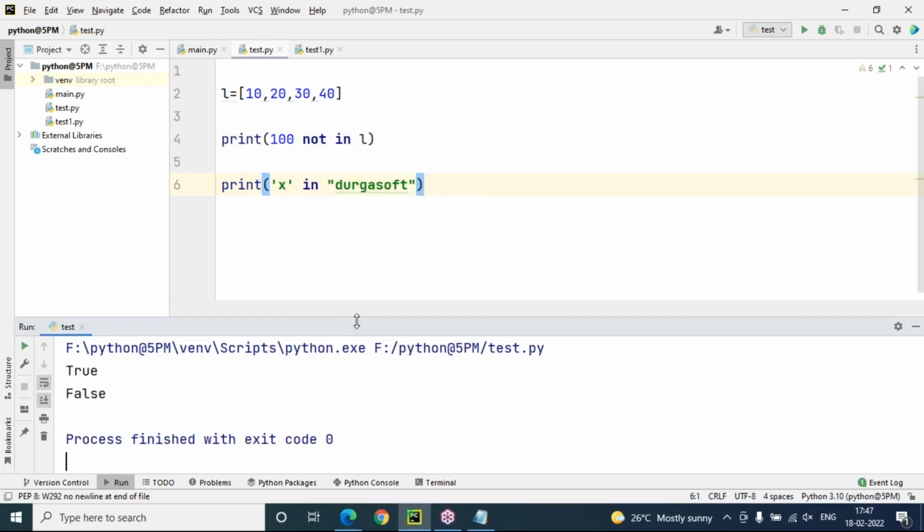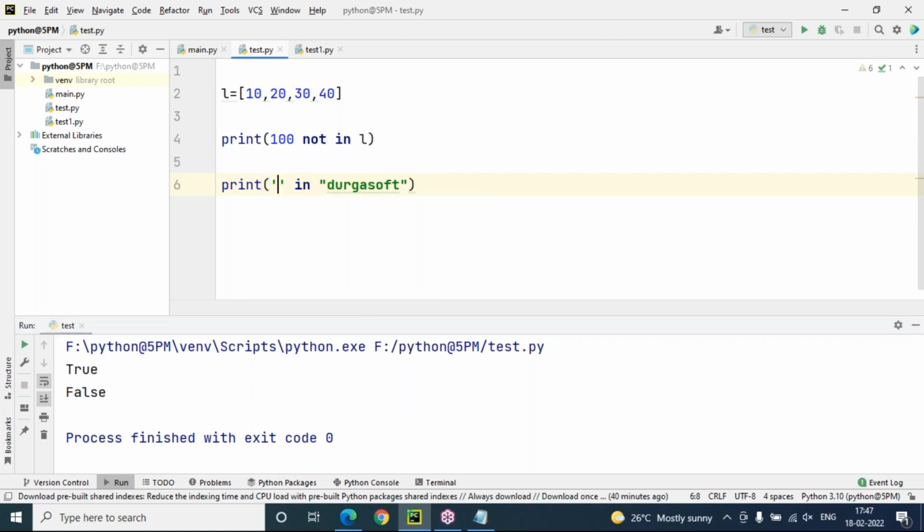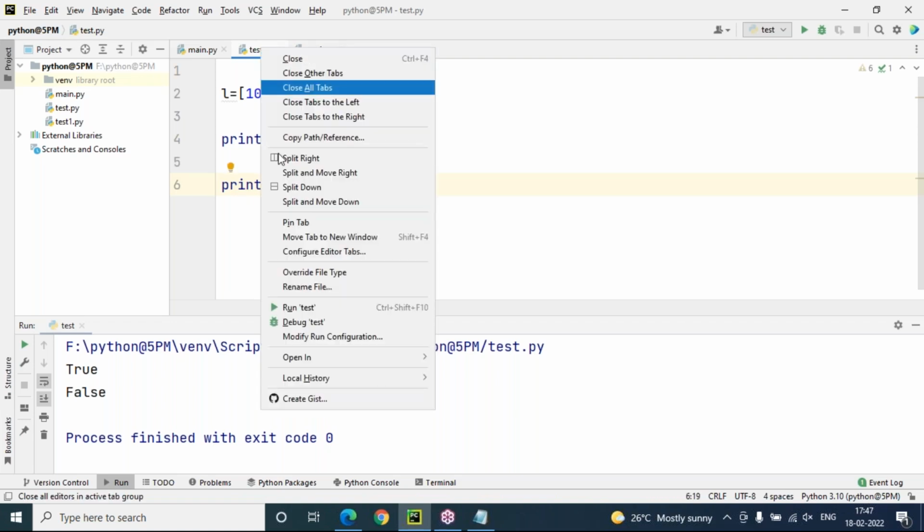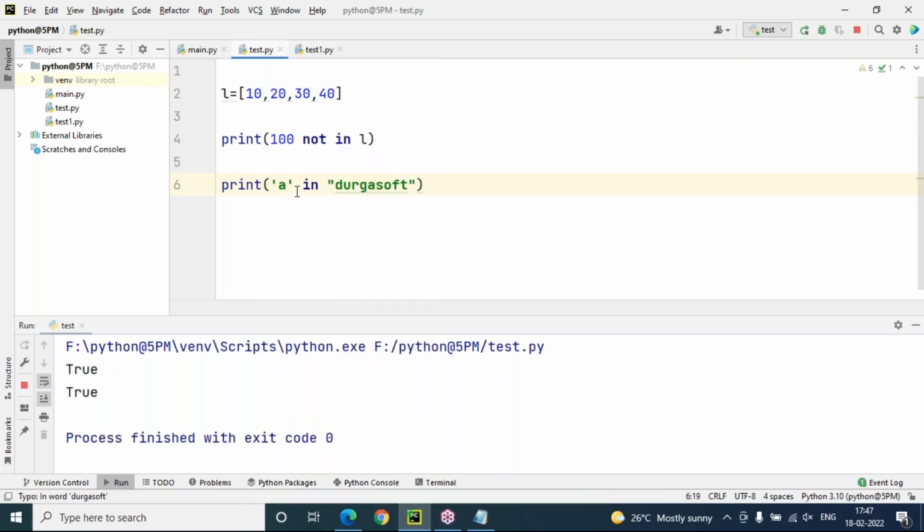No. False. Suppose I'm checking A in DURGASOFT. In these characters, is A present? Yes, A is present, so true here. So we can check whether values are present in a given sequence or not. Any sequence can be a string, a set, or a tuple.